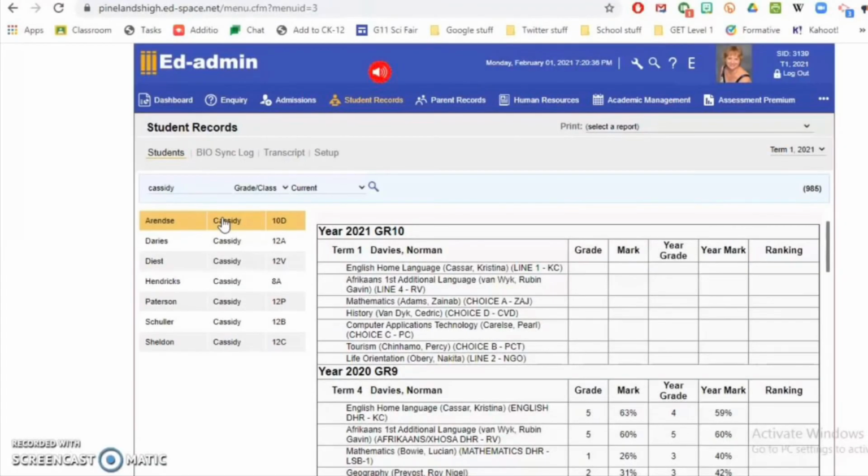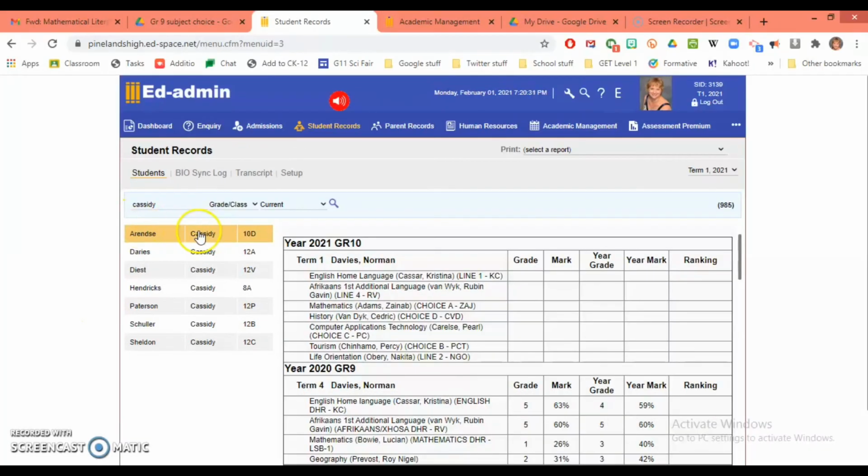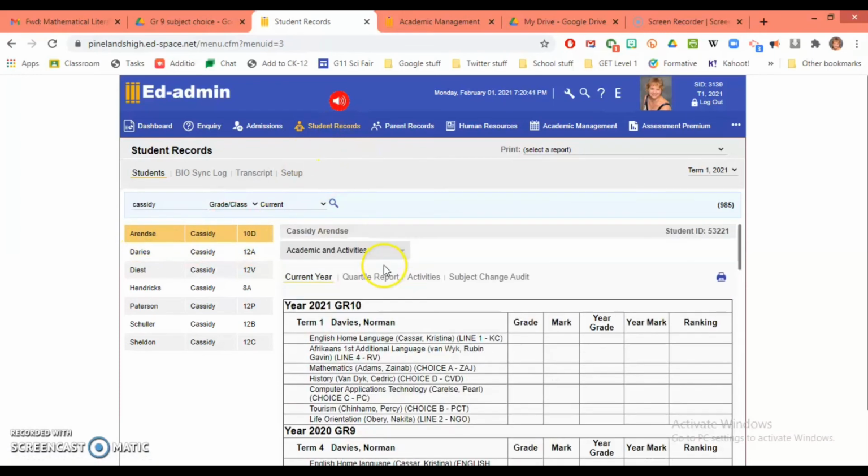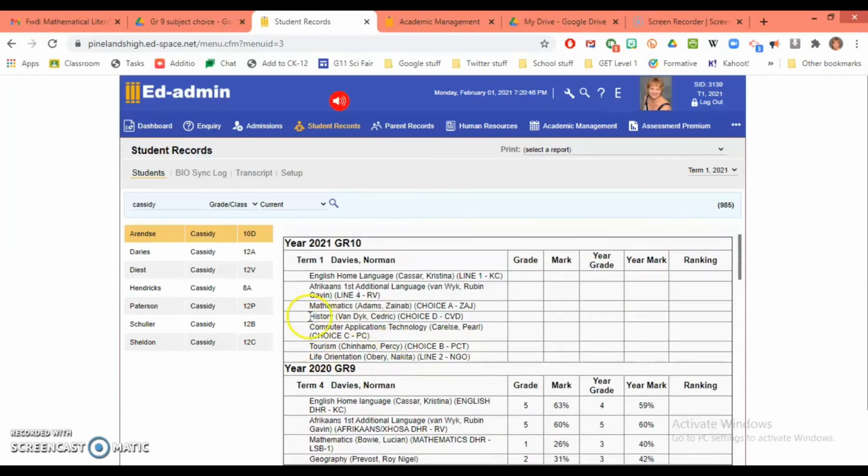Here's a second example. Cassidy Aransa wants to change from history to geography. Again, we go into EdAdmin, student records, we search for Cassidy. We are in the academic and activities drop down, and we find history. History is in choice D.